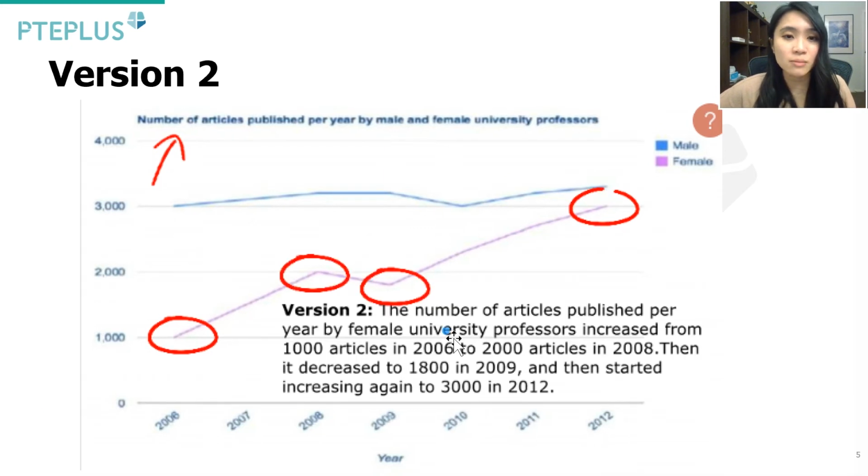Okay, now the second version. The number of articles published per year by female university professors increased from 1,000 articles in 2006 to 2,000 articles in 2008. Then it decreased to 1,800 articles in 2009, and then increased again to 3,000 articles in 2012.